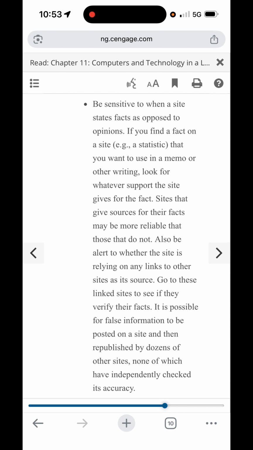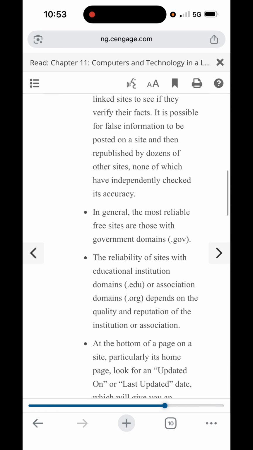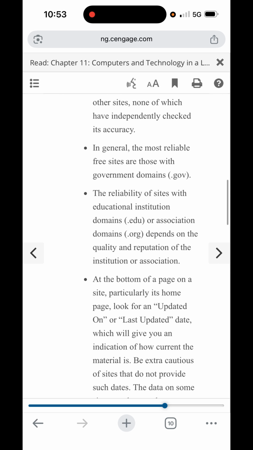Also, be alert to whether the site is relying on any links to other sites as its source. Go to these linked sites to see if they verify their facts. It is possible for false information to be posted on a site and then republished by dozens of other sites, none of which have independently checked its accuracy.